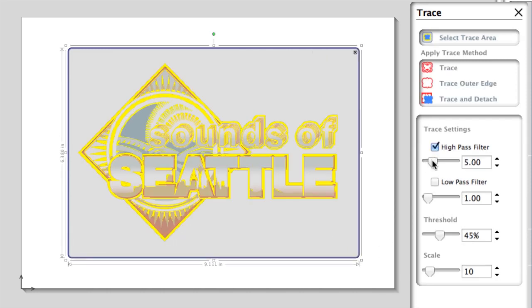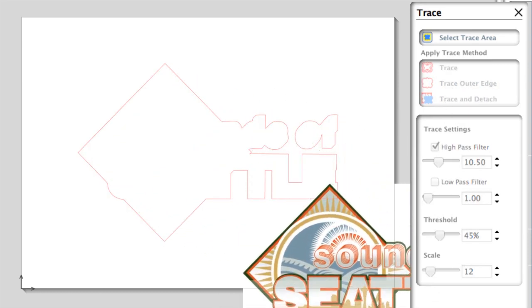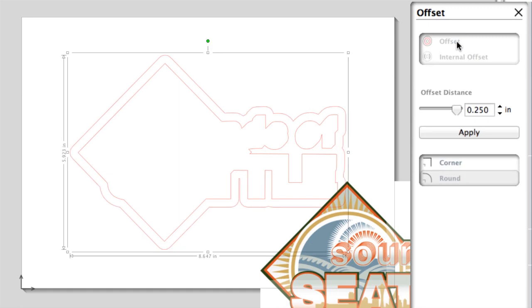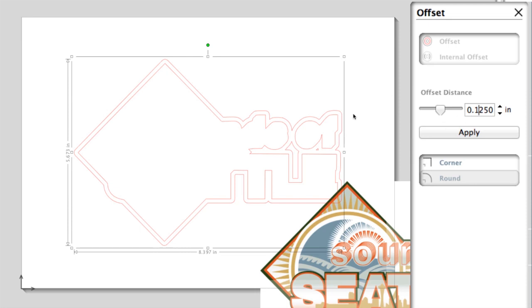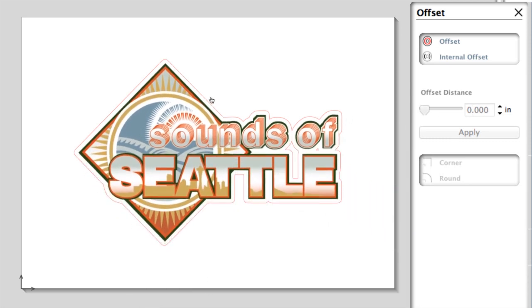Next, we can increase the high pass filter to make sure all the edges around the image are solid. Make a couple of other adjustments. And now we can click Trace Outer Edge. If we move the bitmap, we can see the outline. From here, we can create an offset outline. Make it so that it is a little farther out. Delete the original outline. Move the bitmap back in place. And now we are ready to cut around the bitmap.